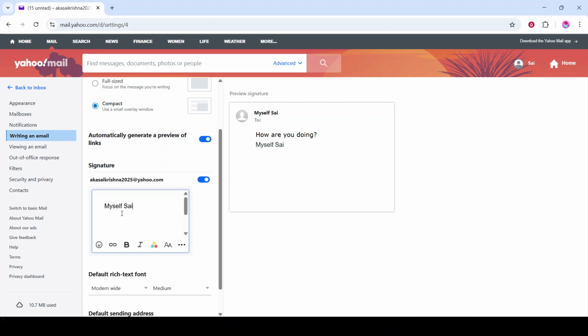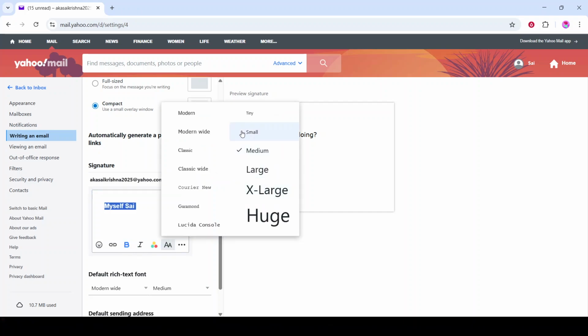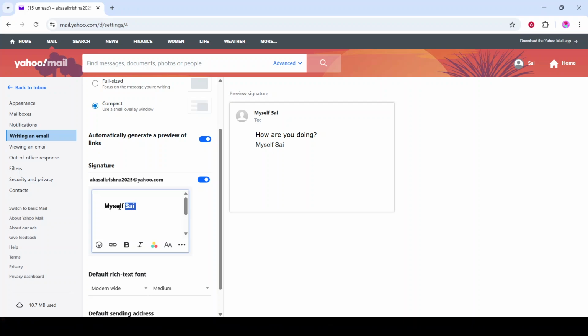If you want a more polished look, use the formatting tools above the box to add style. You can bold key details, adjust font size, or add a hyperlink to a website or portfolio. You can also insert an image, such as a small logo, but keep it lightweight so it loads quickly for recipients. Avoid including sensitive information or anything you wouldn't want forwarded.